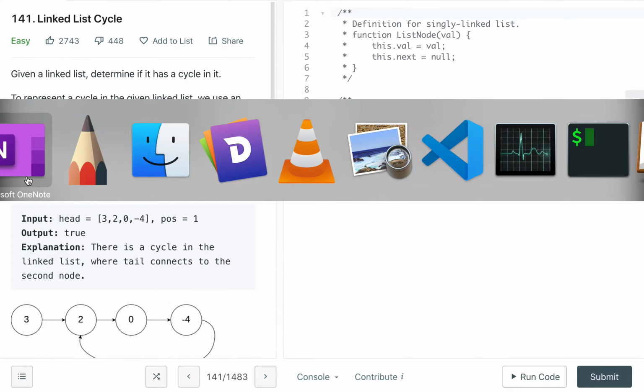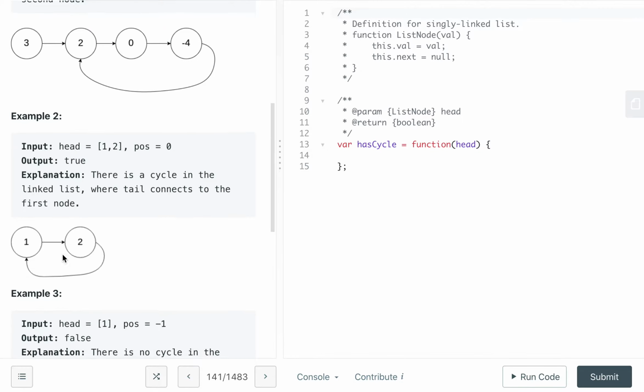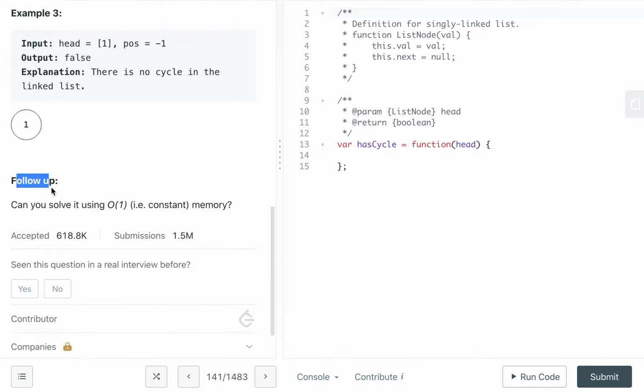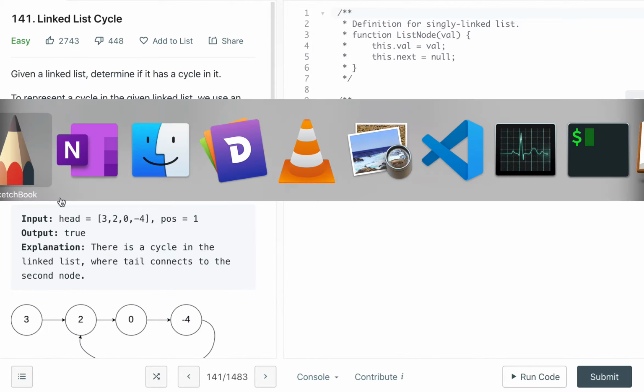Okay, so follow up. Can you solve it using O(1) constant memory? Yes, we can do it both in O(n) and O(1) memory. The first solution would be to use sets. So let's have a linked list with a cycle.